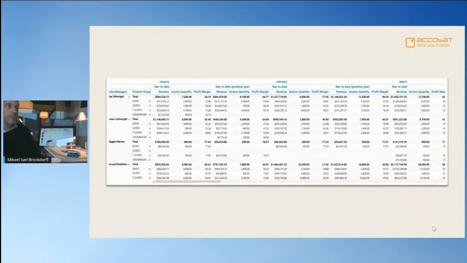I have an example here. This is a typical spreadsheet made by a controller or finance people. It might make sense for these guys, but for 80% or 90% of the rest of the company, this is boring and not easy to understand. So you need to be a really good controller to actually understand these kinds of spreadsheets. So I've taken this spreadsheet and made it into a visualization, which I believe will be more suitable for 80% or 90% of the company.